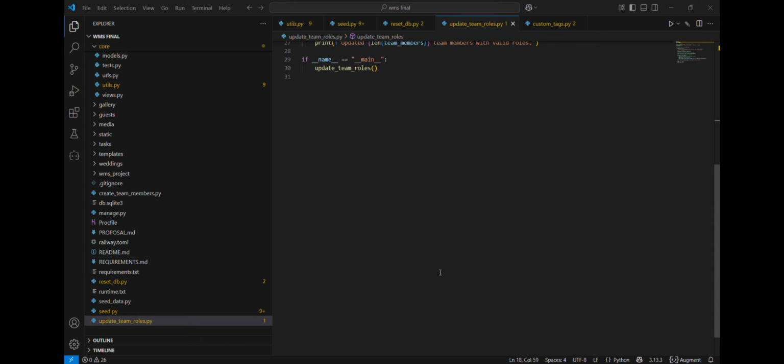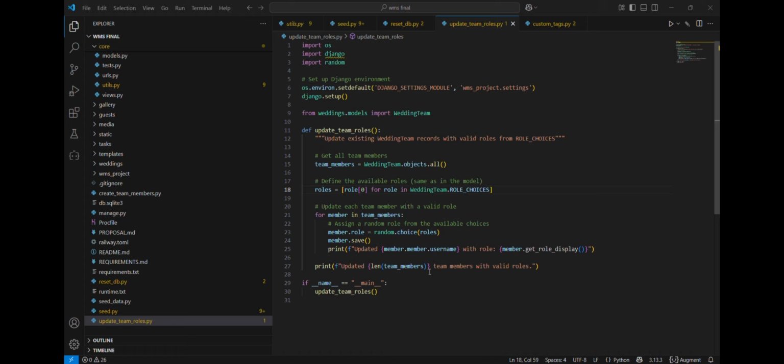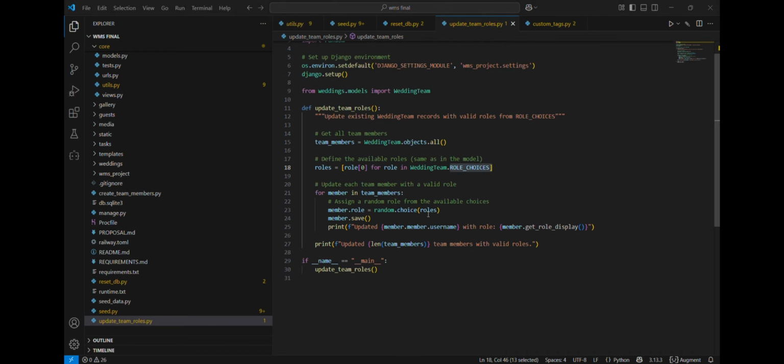Team roles. This basically fixes team members' roles in the wedding system. This script updates all the team members in the wedding system using role choices. It assigns them the actual role they're supposed to do in the wedding. It ensures there is no error in the role selection.